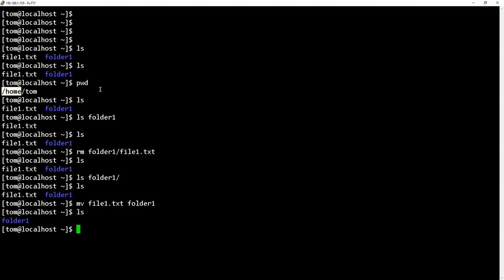And when you press enter, you shouldn't get any output because the command completed successfully. And then when you type in ls, you should see that file 1.txt is missing because we moved it from Tom's home folder to Tom's directory called folder 1. And if we do ls on the folder 1 directory, we can see that file 1.txt exists.